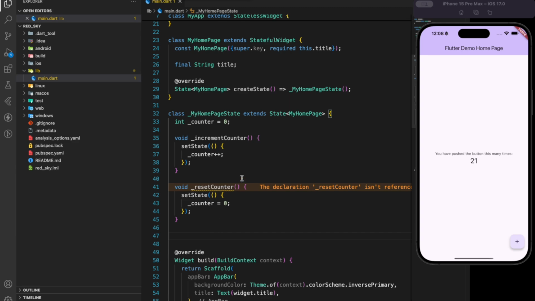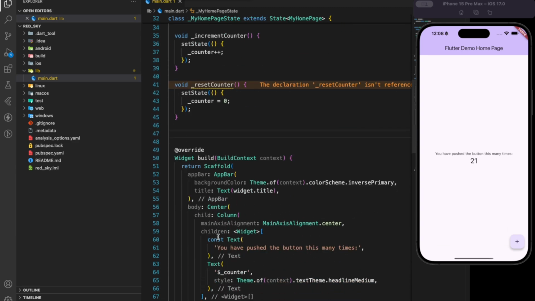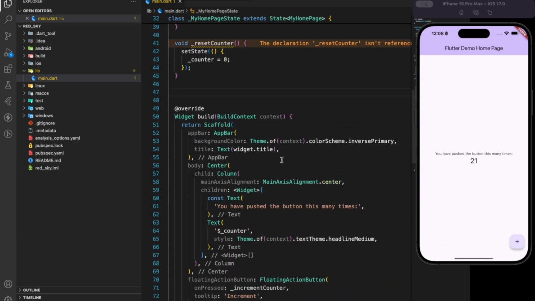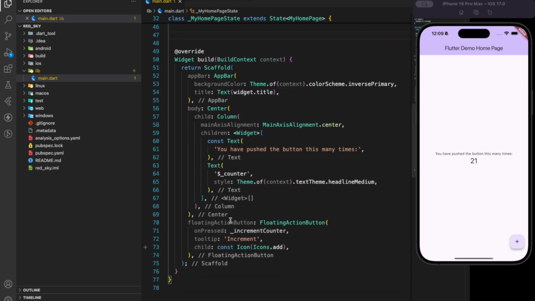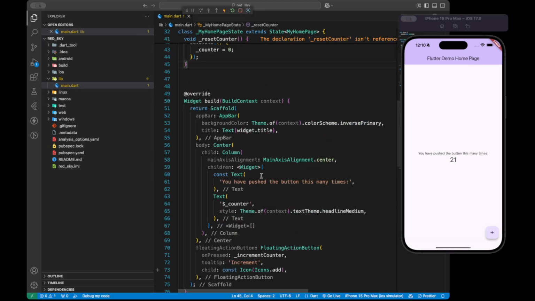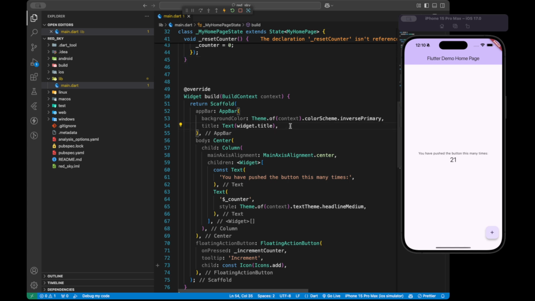So this is the reset counter function, and I think we should also add a button. It has nothing to do with a Siri command, but just in case we want to reset the counter on our own, so we'll do it here. So I will just add an icon button in the app bar just to reset the counter.